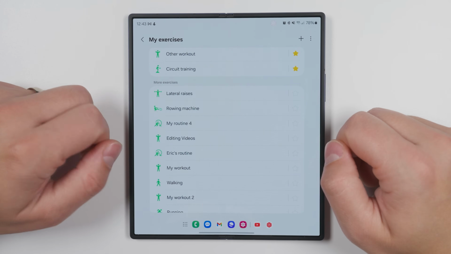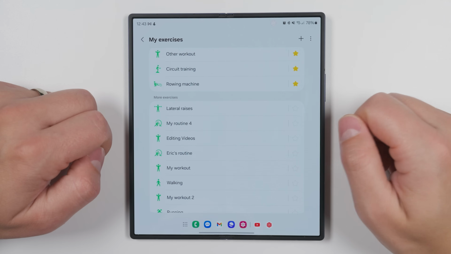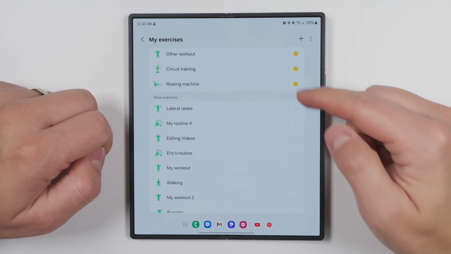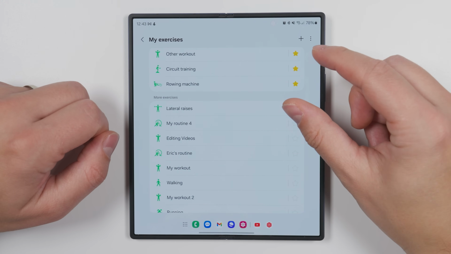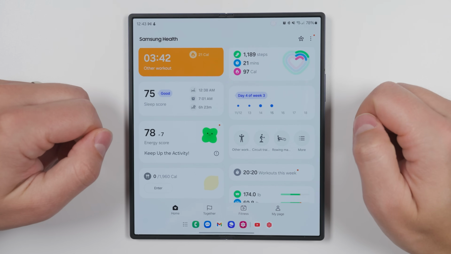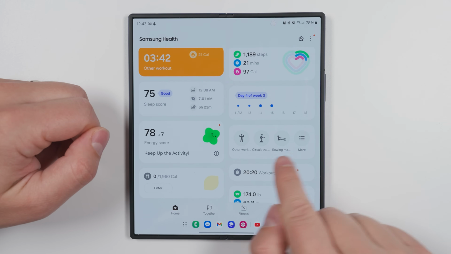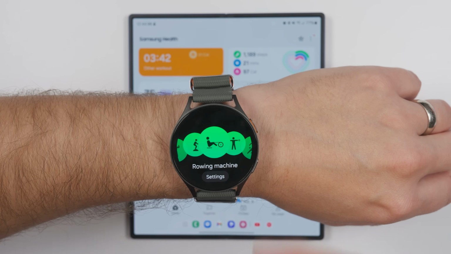And if I back out of this page, you'll see these star icons on the right side, and if I tap one of them, it'll add that workout to my favorites. And you're limited to just 3 favorite workouts. This favorites menu just gives you quick access to your workouts from your main Samsung Health page. So as you can see here, there are my 3 favorites. And it also sets those to be the first 3 workouts on my workouts page on the Galaxy Watch.